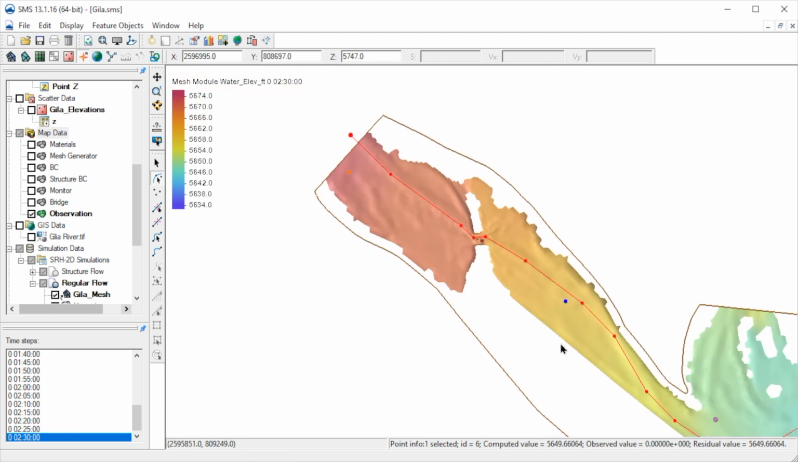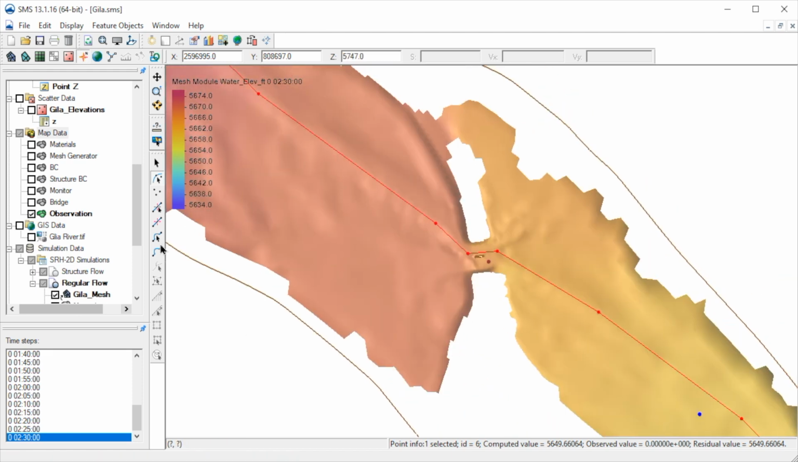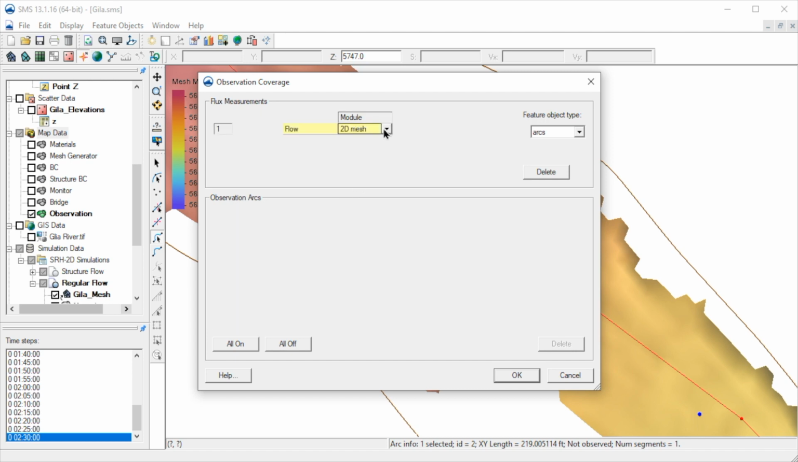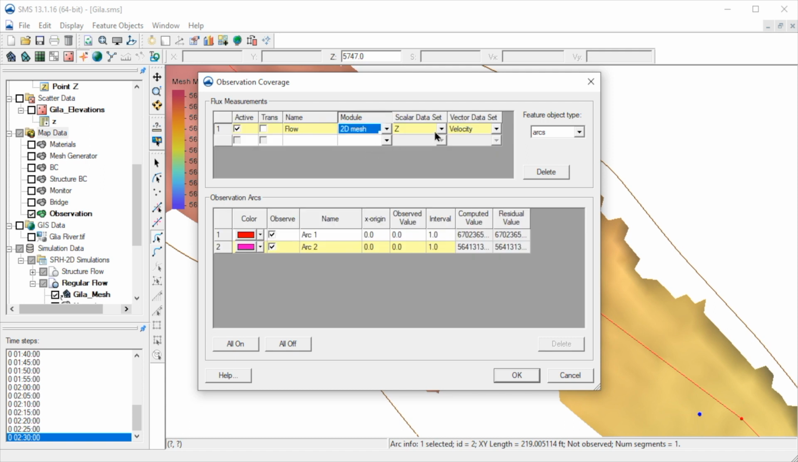Similarly, we can extract flow values across an arc in the coverage. Let's create an arc across our flow at the bridge. Now we can double-click on this arc to launch the same dialog. For arcs, we create a measurement called flow or flux. We select 2D mesh, then we select depth for the scalar dataset, and leave velocity as vector dataset. The flow across this arc then shows up under Computed Values.